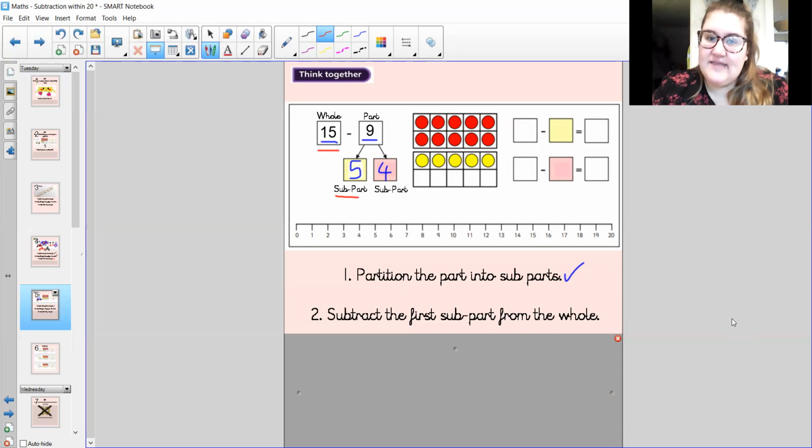Okay, let's have a go together then. Okay, so I'm going to just read step 2 again. Subtract the first subpart from the whole. Well, here's my first subpart and here is my whole. Okay, easy peasy, I can do that. So I'm going to write my whole first, because when we subtract, we start with the whole, and I'm subtracting my first subpart, which is 5. Okay, so I'm going to start at 15 and I'm going to subtract 5.